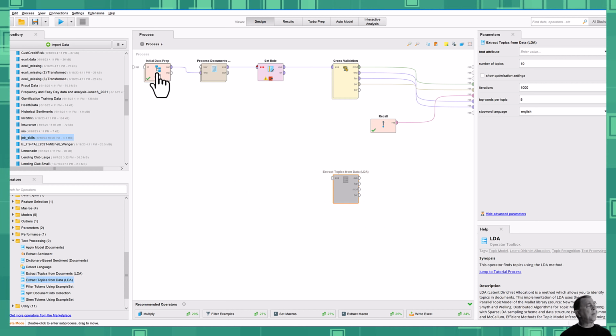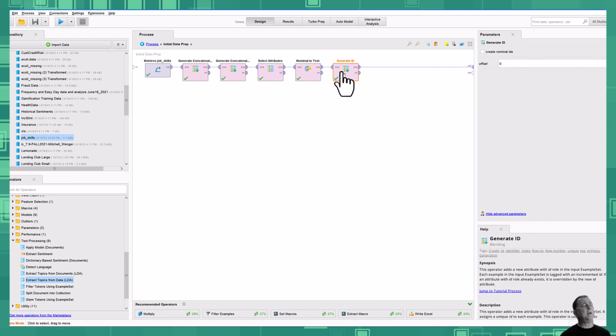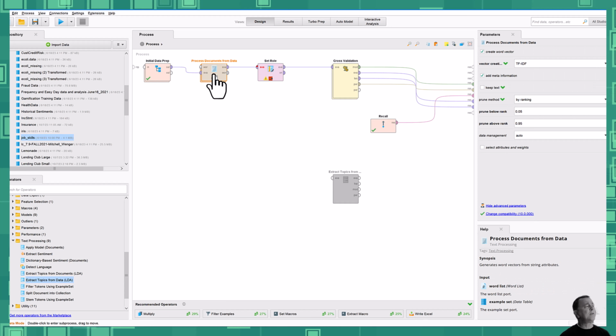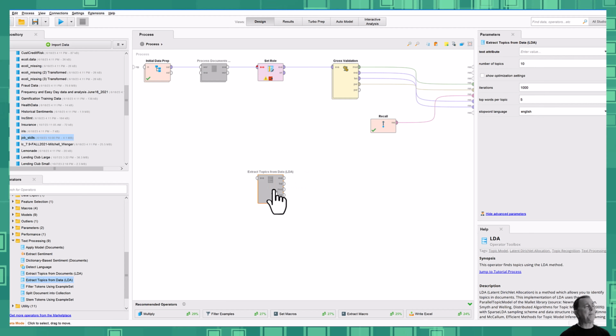Now you'll recall we had some initial data prep. I have added one new operator to this called generate ID. What this operator does is add a brand new attribute to the data set that is an ID attribute and just creates a number that we can work with. I'm going to turn off process documents, because instead of processing documents from data and generating n-grams, etc., we are going to actually use topic modeling.